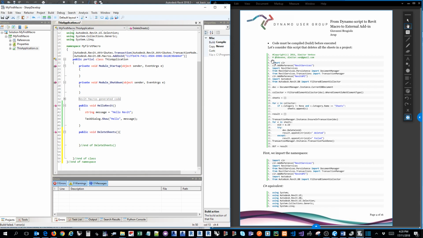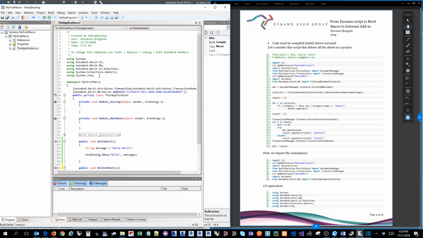So the first few lines have already been created by SharpDevelop, and they are at the top, and instead of the import keyword, C# uses using, and the library, so the namespace is the same, and you can find them in the references.